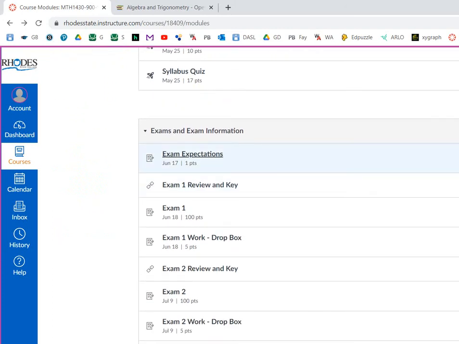Exam expectations. This is going to be something that you see June 17th is when you want to do this. Basically, it just lays out how you're going to take the exam and my expectations for you, and basically just says, it's 1 point. Yes, I'm aware of these expectations, and if I fail to do those, then that will obviously be reflected in my grade.